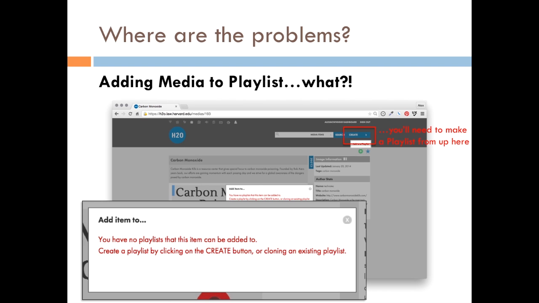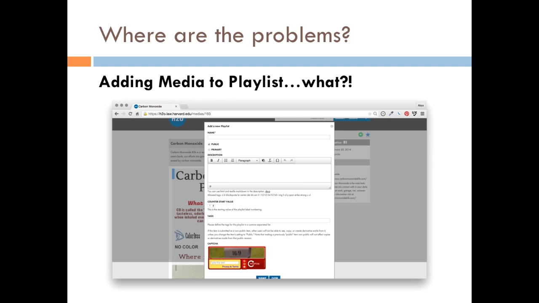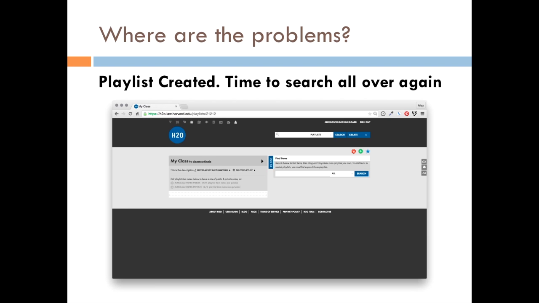For whatever reason, the Create button is paired with the Search button. Clicking it gives us a dialog box to create the playlist. And once it's created, we now need to search and add the media all over again.